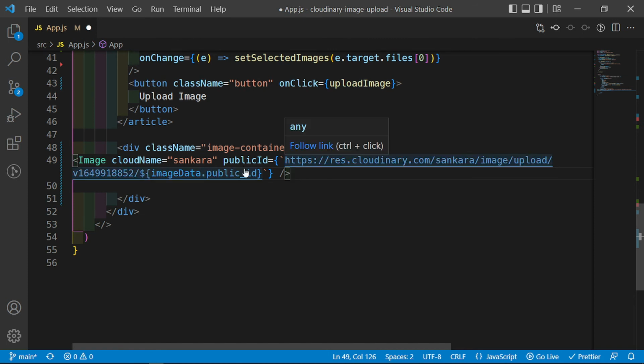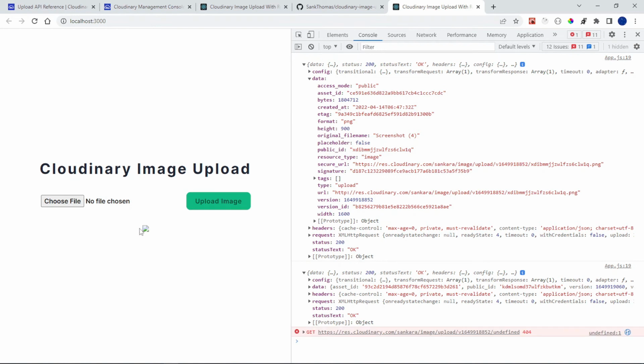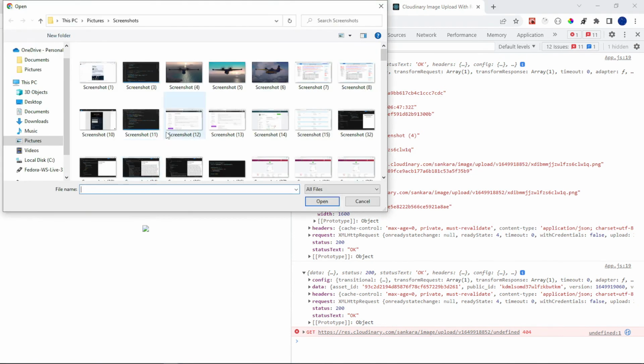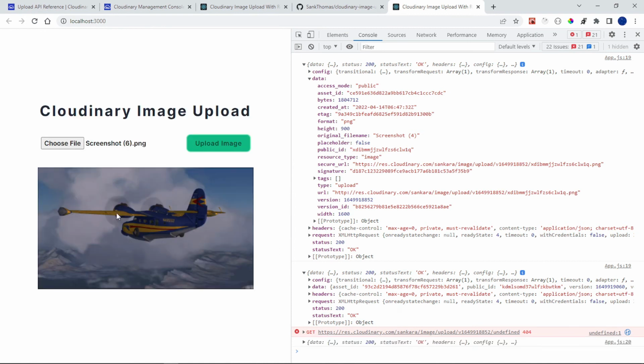So let's go ahead and save this, and let's see whether it's going to display something on the screen. And it displays this image because this is undefined. Okay, now let's go ahead and try and upload screenshot 6. Let's see if this is going to work. Probably don't get an error. Okay, so there we go. So our upload thingy is working.